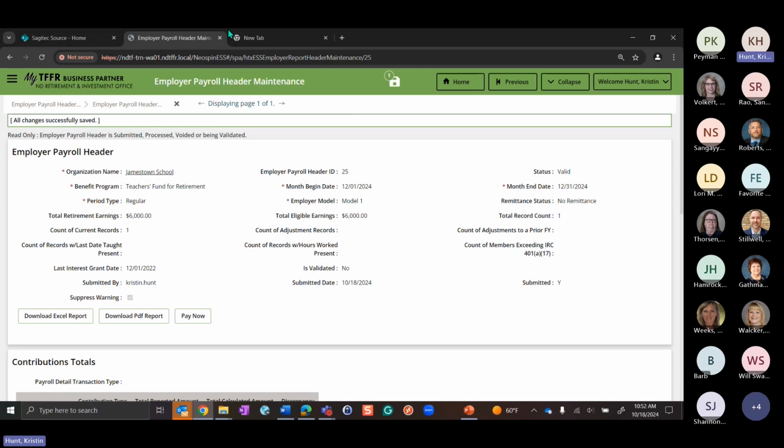Once it gets posted, an invoice is created for you guys to go and pay. Oh, look, it did it right there. So it's ready for you guys to pay, which I'll come back to when I talk about viewing and paying invoices. So, is there any questions before I move on from how to upload an employer payroll file?